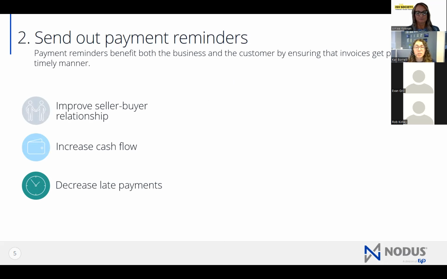And with customers, payment reminders can help them avoid late fees or even getting their services shut off. So if we want to do everything we can to help the customer avoid penalties like that, just by sending them a simple reminder, we can do that and increase our relationship with our customer. And on your side as a merchant, it can greatly decrease late payments and increase your cash flow.